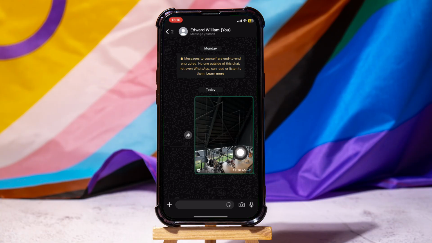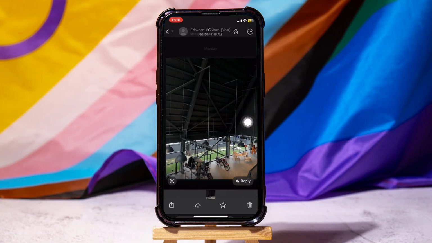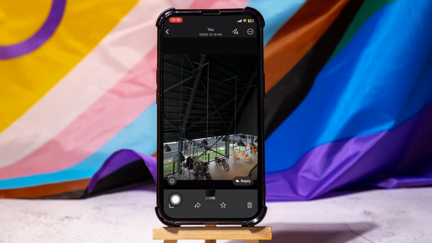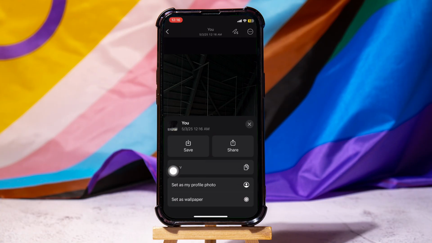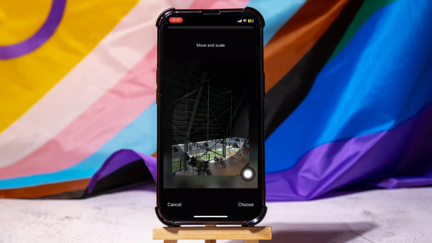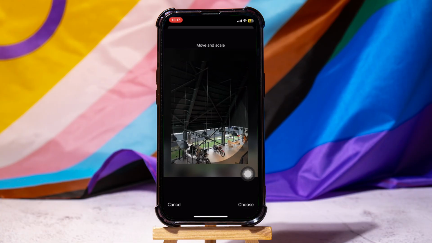Now tap and view the photo. After that, tap on the icon at the bottom left corner. You can save the photo from here, but for this tutorial, you need to select the option Set as My Profile Photo. Now, adjust the picture ratio. Once it's done, tap on Choose.